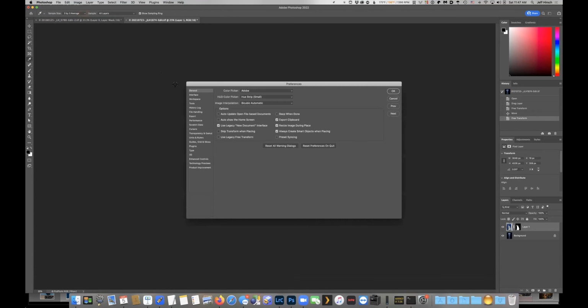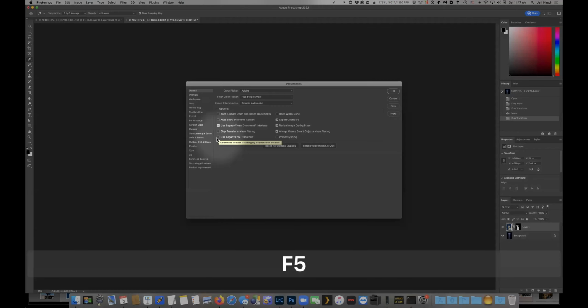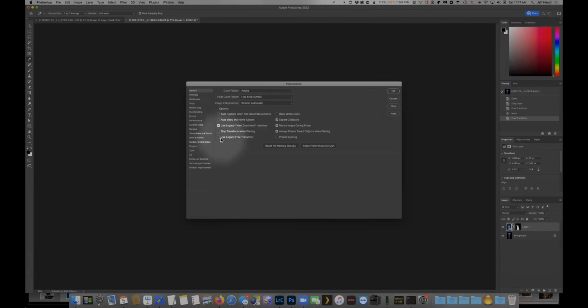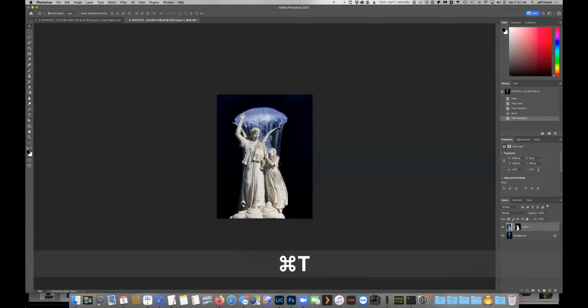Under General, it is right here: Use Legacy Free Transform. There's also Use Legacy New Document, which I've also turned on. If you're like me and you don't want to retrain your nervous system, then you turn this on. And now when I go to do the transform, it's just like it used to be.